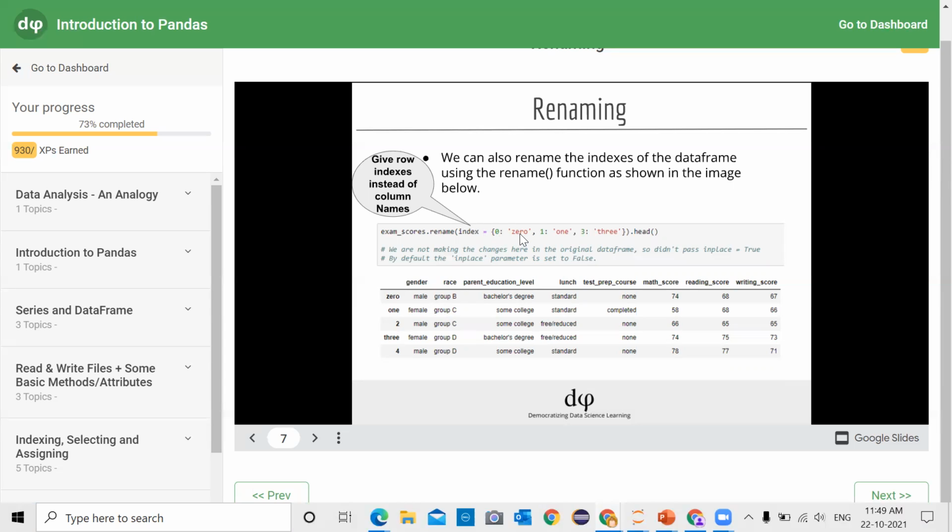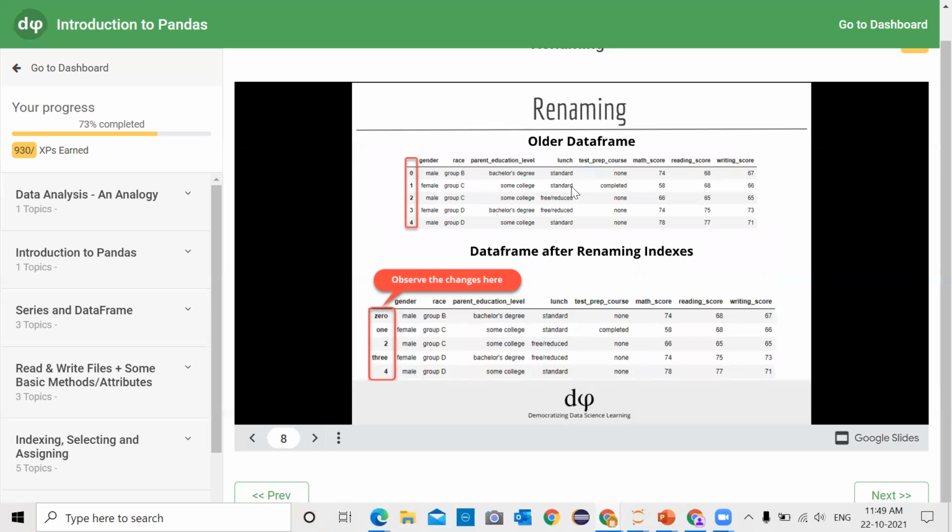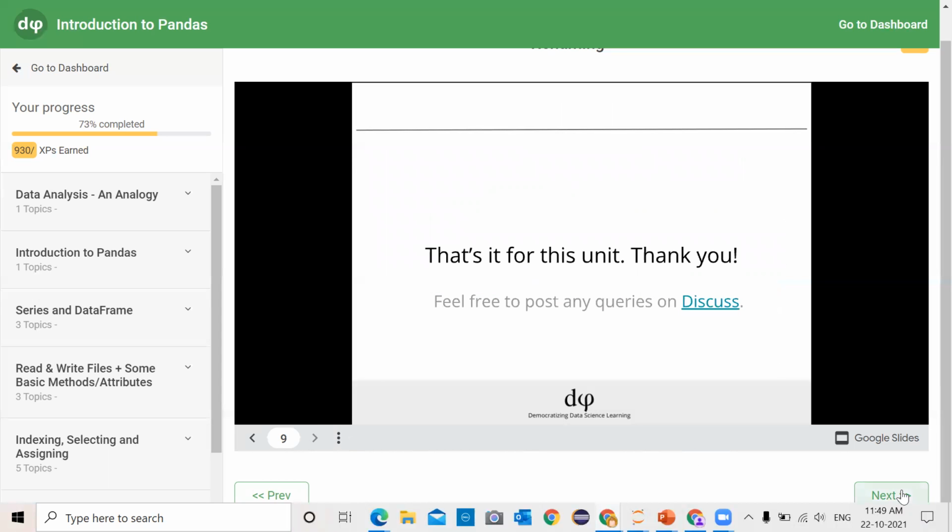So 0 is given name string, 1 key is given name 1, 3 key is given name 3. And out of all this result, we are printing head, means we are printing the first 5 rows of the data frame. So you can see at the 0th index it is 0, at 1 index it is string 1, at 3 index it is string 3. After renaming, the older data frame was looking like this. After printing the new data frame, you have 0, 1, 3 as strings represented in the result of the data frame.